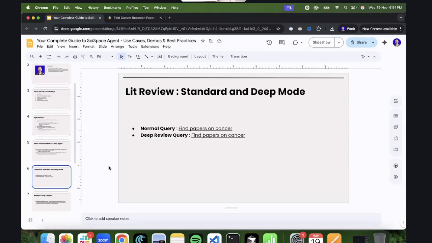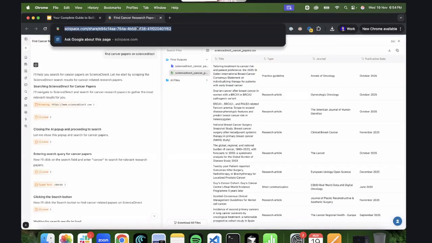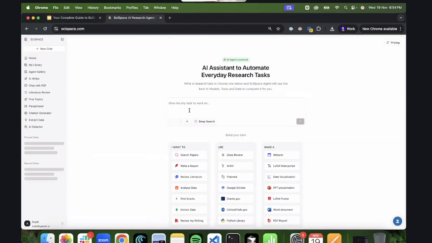Okay, so literature review, standard and deep mode. Let's go back to the home page again. As you can see here, there is a CTA called deep research or deep search. If you click this, it will get selected, and now when you type in a query and submit, it will consider this deep research button to be selected and it will do the tasks and queries accordingly.